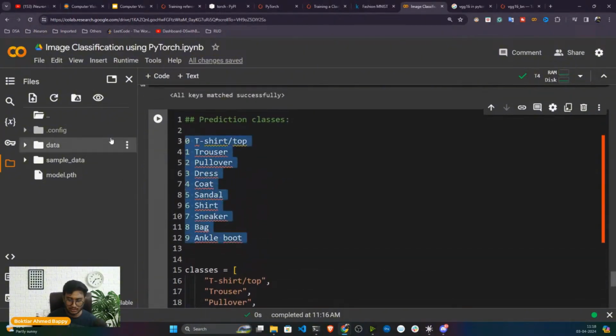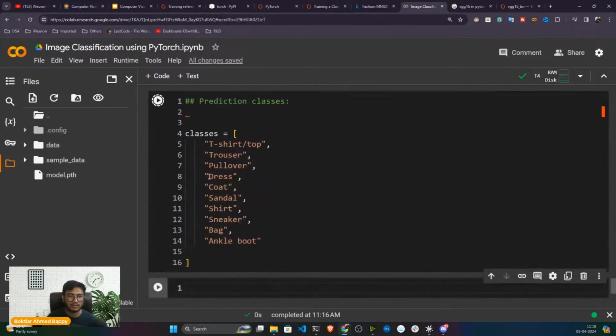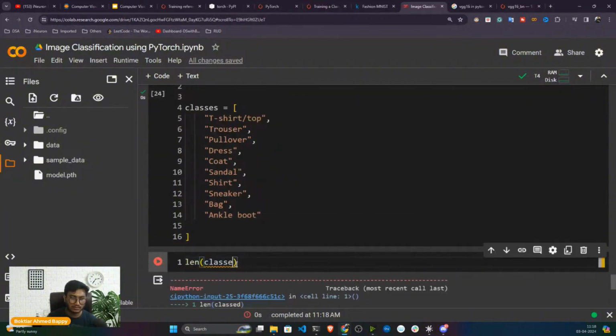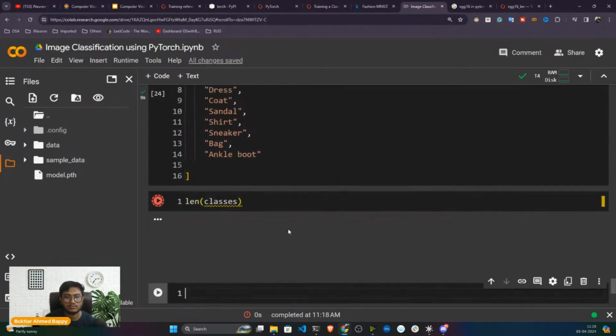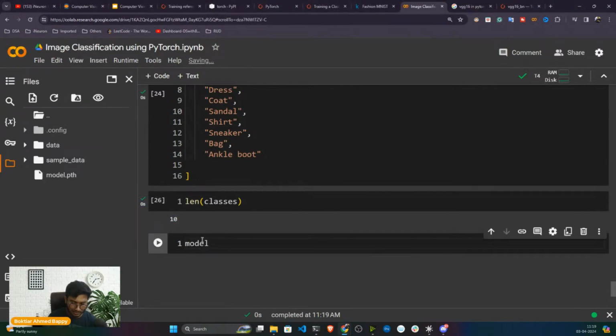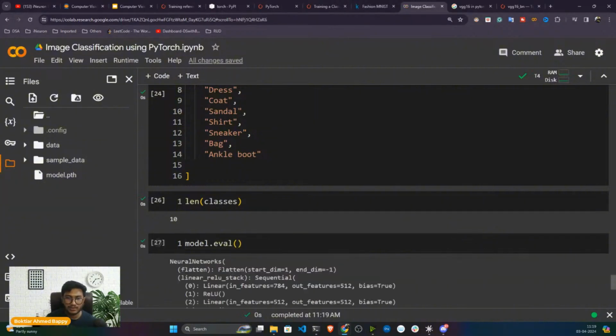Now I can delete everything. If I execute and check the length of these classes, you'll see it's 10 classes only. So we have 10 classes in this particular example. Now I'll write the prediction code. But before that, I just need to do model.eval. I want to perform the evaluation.